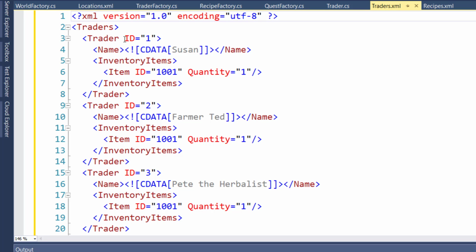Notice that we've added a new ID attribute for the trader because I'm going to switch the program to use an ID for traders instead of using the name. That way it's just more consistent with all the other game objects. When you add these XML files to the game data folder, remember to set the build action to none and copy to output directory to copy always.